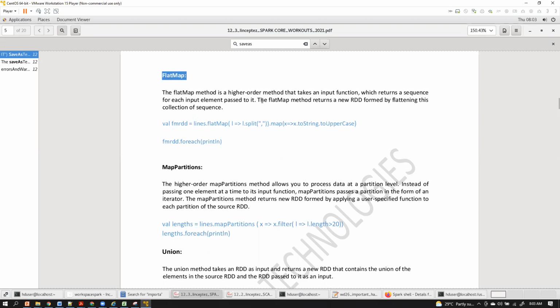So, flat map. We are into the next function right now. Again, this says I have a map, but I'll do a flattening operation also. Flat map is a transformation, or a higher order method, which returns a sequence for each input element passed to it. It will convert the data into a sequence of elements. The flat map method returns a new RDD formed by flattening this collection of sequences.